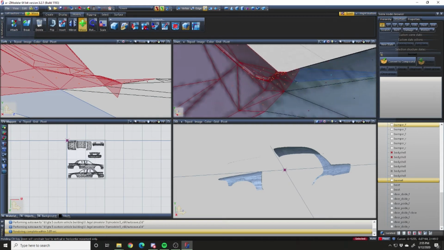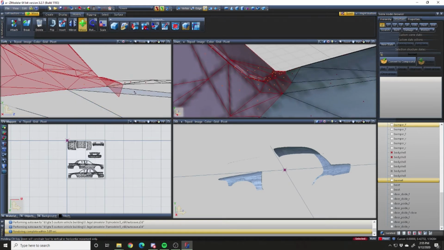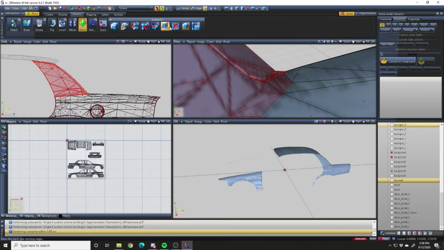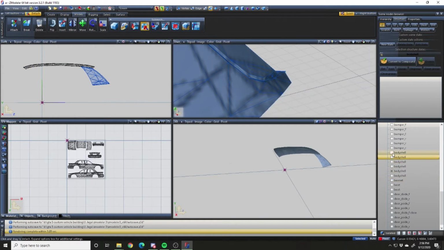Yeah, I don't know about that. Let's get rid of that. There we go. Okay, so we're going to detach that. This is just for the sake of making this easier, by the way. You don't have to detach this. So I'm going to turn those off.